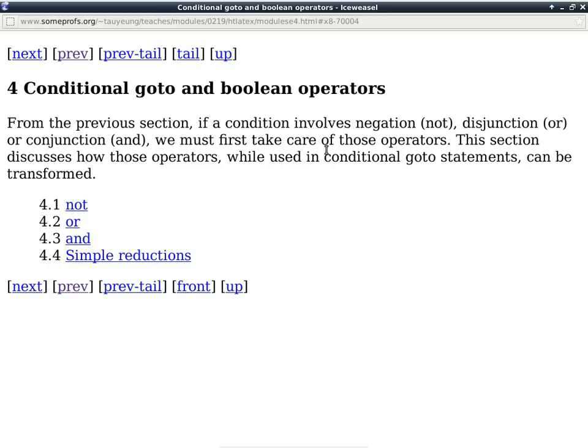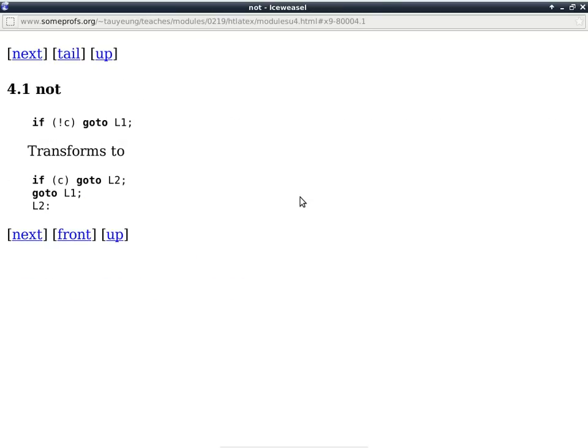From the previous section, if a condition involves negation, disjunction, or conjunction, we must first take care of those operators. So this is how we deal with it. Not is easy. If you have a not C here, if this is the original code, it is equivalent to this code here. Let's see if they are actually the same. The first one says if it is not C, you go to L1. This one says if C is true, you go to L2, which continues execution. The only chance you will have to go to L1 is when condition C is actually false. So functionally speaking, this code is implementing exactly what this code is specifying, except we don't have the negation anymore.